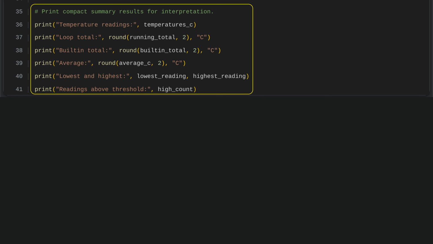This program summarizes a list of Celsius temperature readings. It prints the readings, compares totals calculated with a loop and with Python's built-in sum function, then reports the average rounded to 2 decimal places. It also shows the lowest and highest readings and counts how many temperatures exceed the safety threshold.